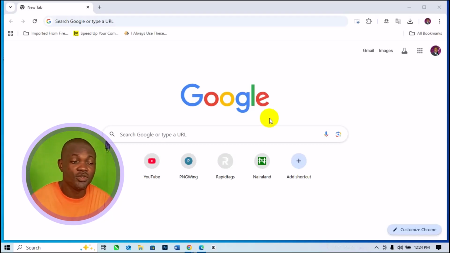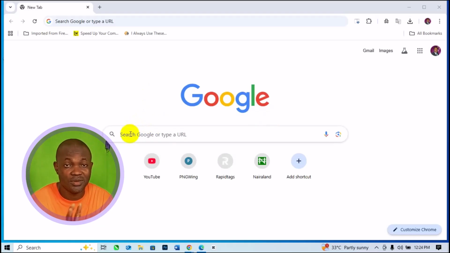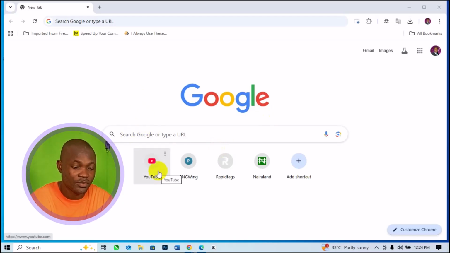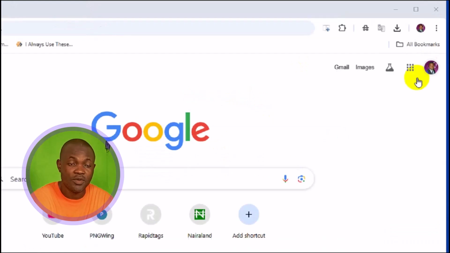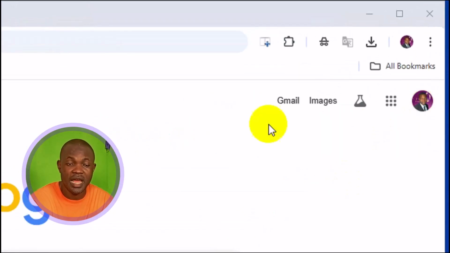The very first thing you want to do is to make sure you open up your Chrome browser, just like what you see right here. Then after you open up your Chrome browser, the next thing you want to do is make sure you log into your Chrome browser. When you log in, you have access to some of the tools right here, like your Gmail, your images, and Lab.